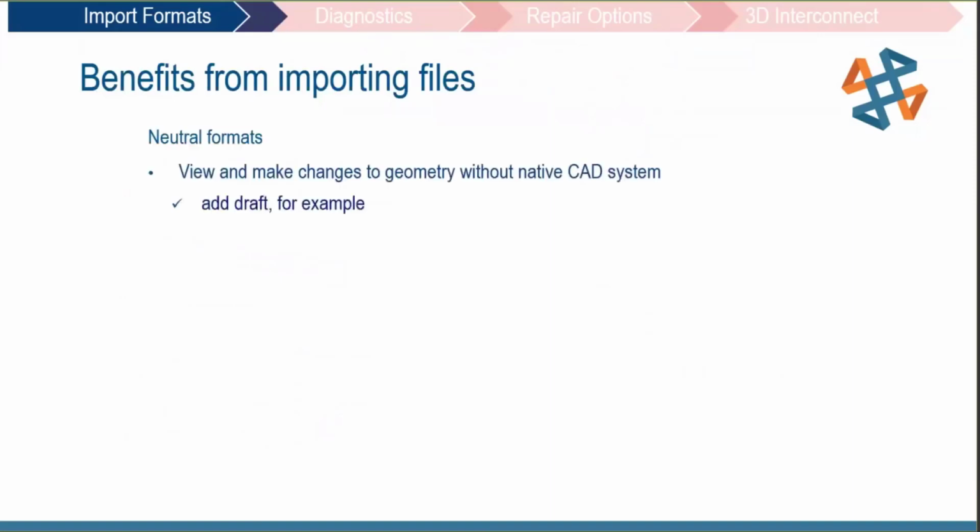So the benefits here: the neutral formats, we can actually edit those without having to have that CAD system. So maybe we bring in a file, maybe it is the STEP file, and we need to do something like add draft to help make it moldable, right? So small edits, or I guess they could be substantial. Maybe you need to add some new holes. But you can edit those files once you bring them in.